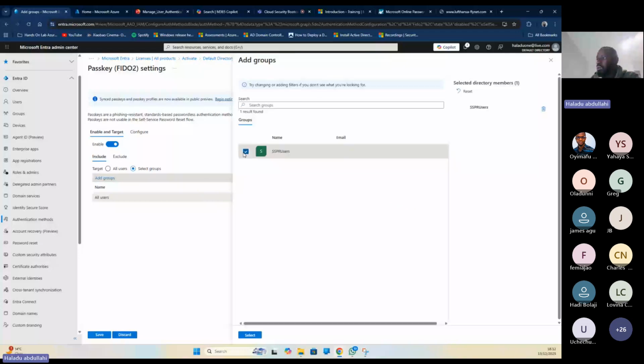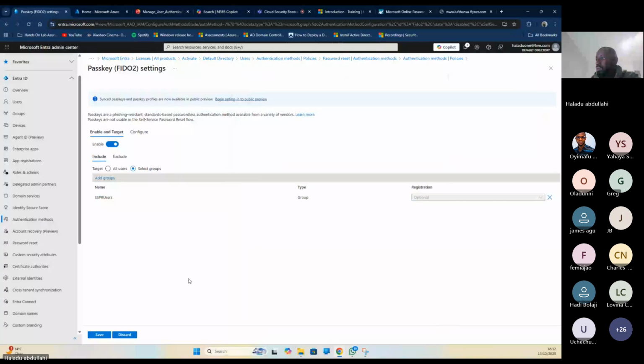Then I'll choose this group to add. And registration for the user is optional. You can see, I don't know why it's not allowing me, maybe because of my license, it's not allowing me to allow the users to register. If I choose that, it will allow me for the users to register.